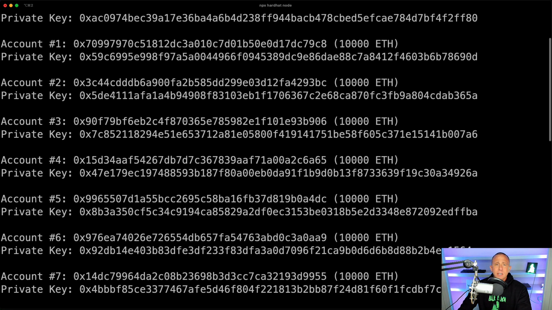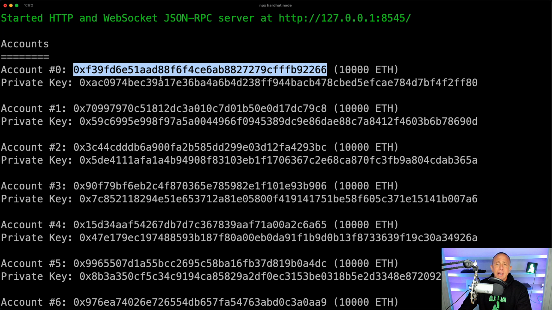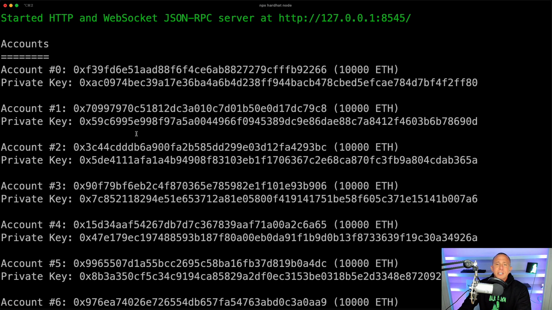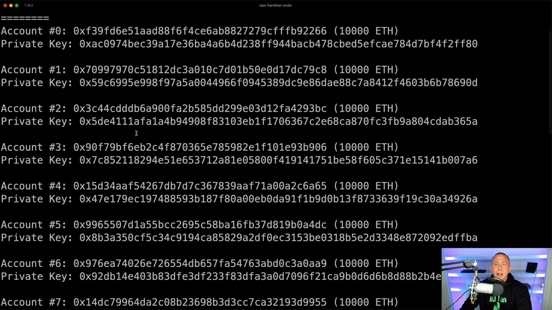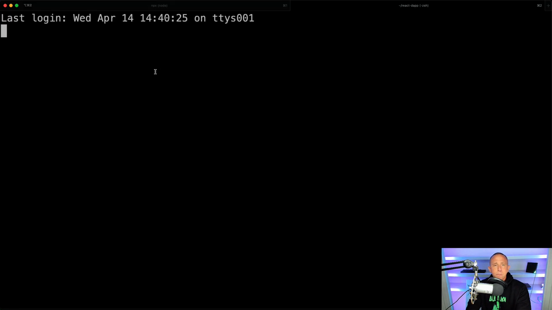So here, once deployed, you'll see that we have accounts, account 0, account 1, etc. And we have our account number or account ID as well as a private key. We're going to be using both of these things in just a moment when we start interacting with our front-end application. So now that our node is running, let's keep that running. And I'm going to be getting account 0 information in just a moment, so I'm going to keep that handy. I'm going to go ahead and open another window.